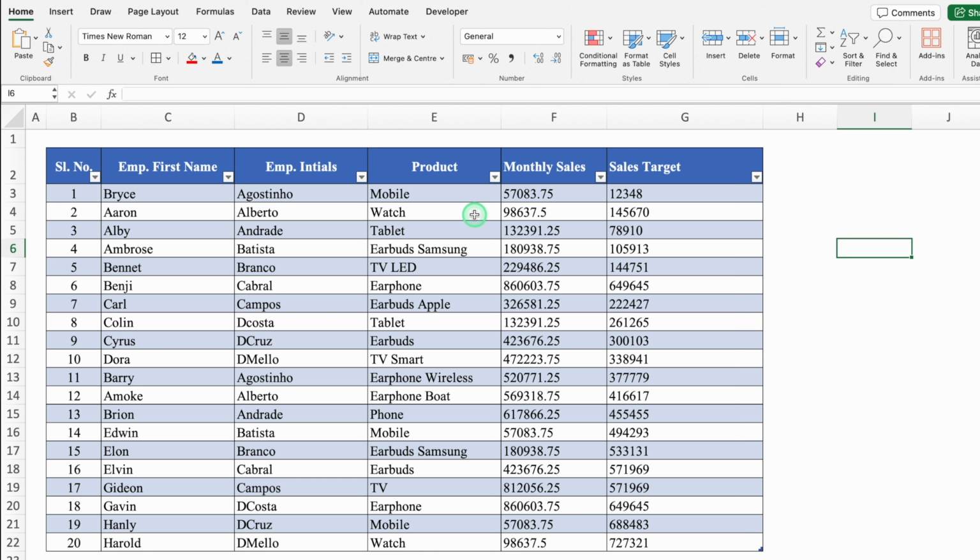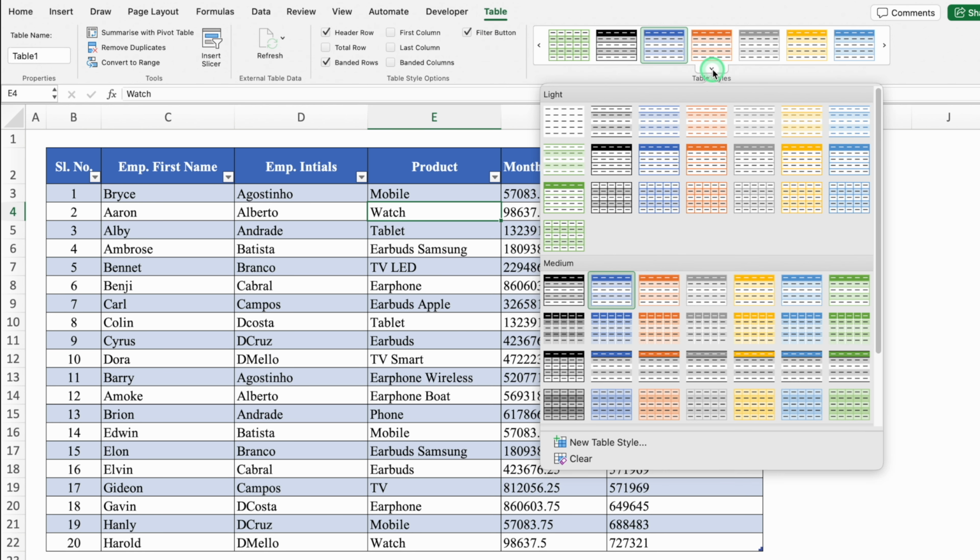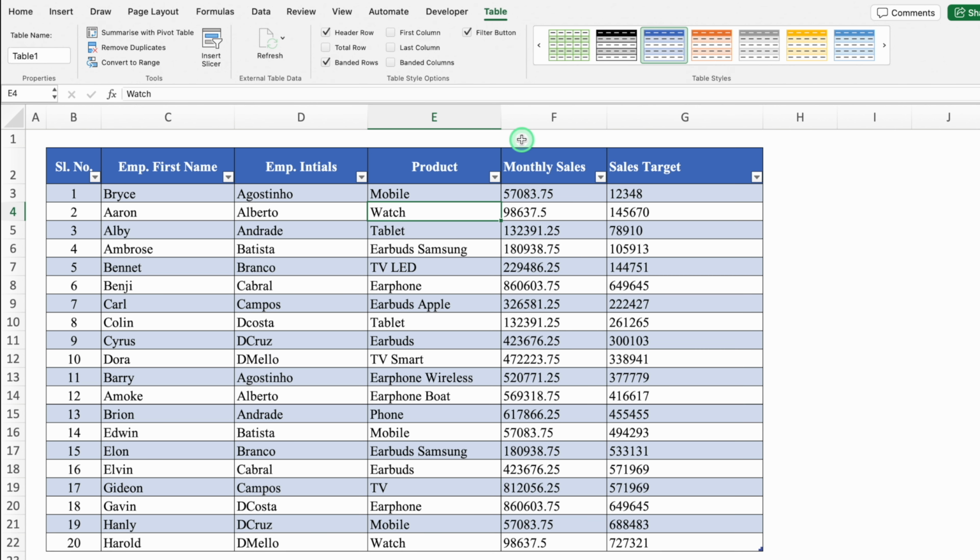In case you want to change table style or color, click anywhere inside your data, go to Table tab. Table tab will be visible automatically when you will convert your data to table format. So we will go to Table tab. Over here we can see table styles. Lots of styles are over here. You can select any style of your choice. So this work is done now. Let's move to next example.